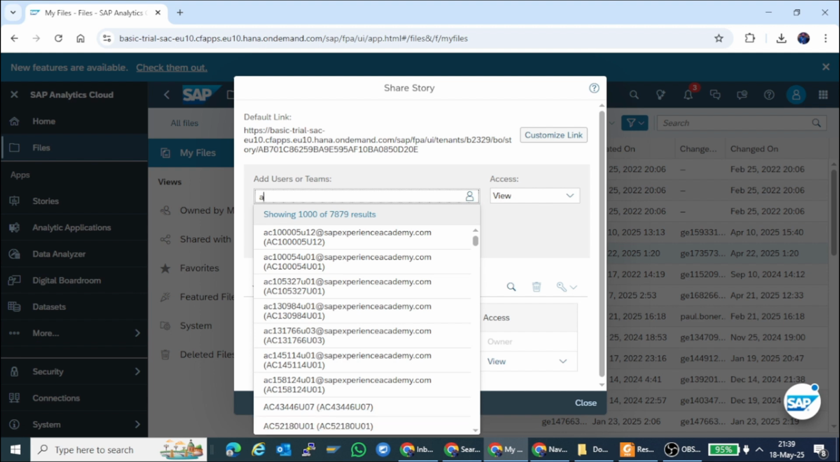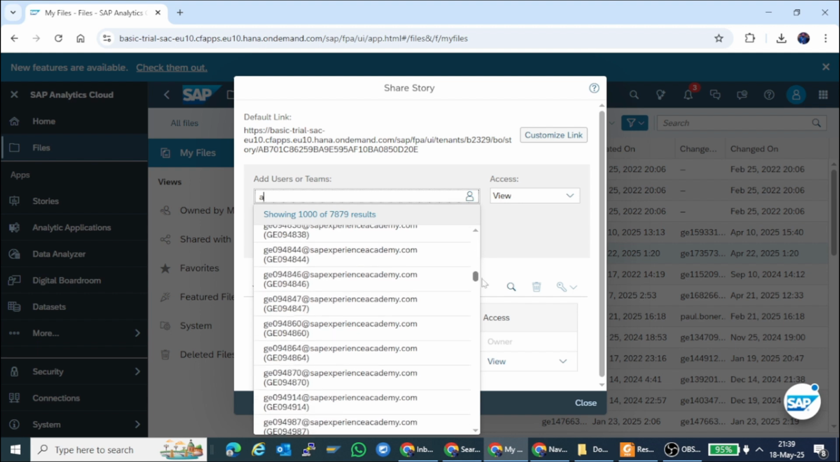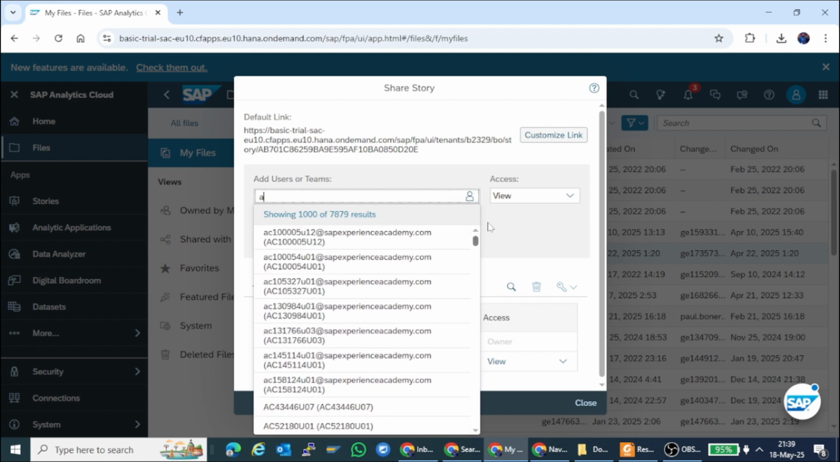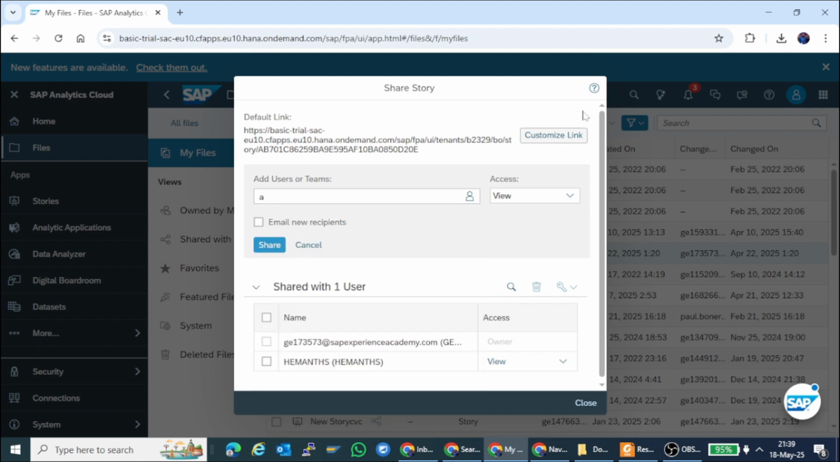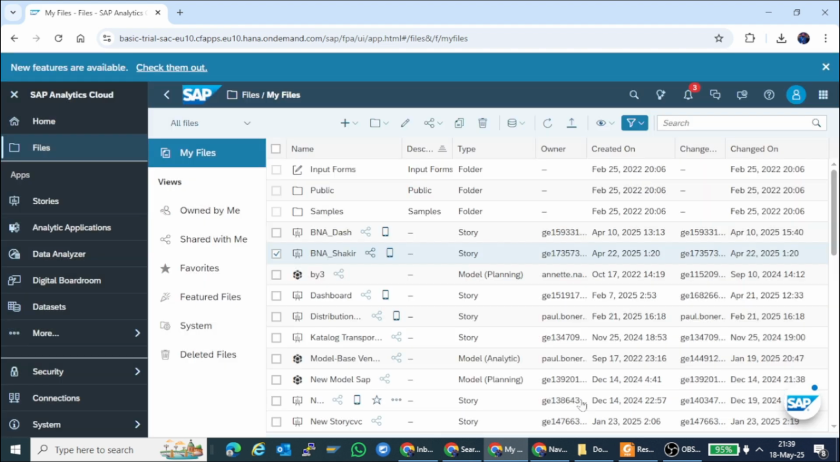So in this way you can filter the user by using the alphabet or by using the starting name of the user. SAP Analytics Cloud will automatically show the filter criteria, the match criteria according to the input. So in this system there are a lot of users, so we cannot select any particular user without filtering.